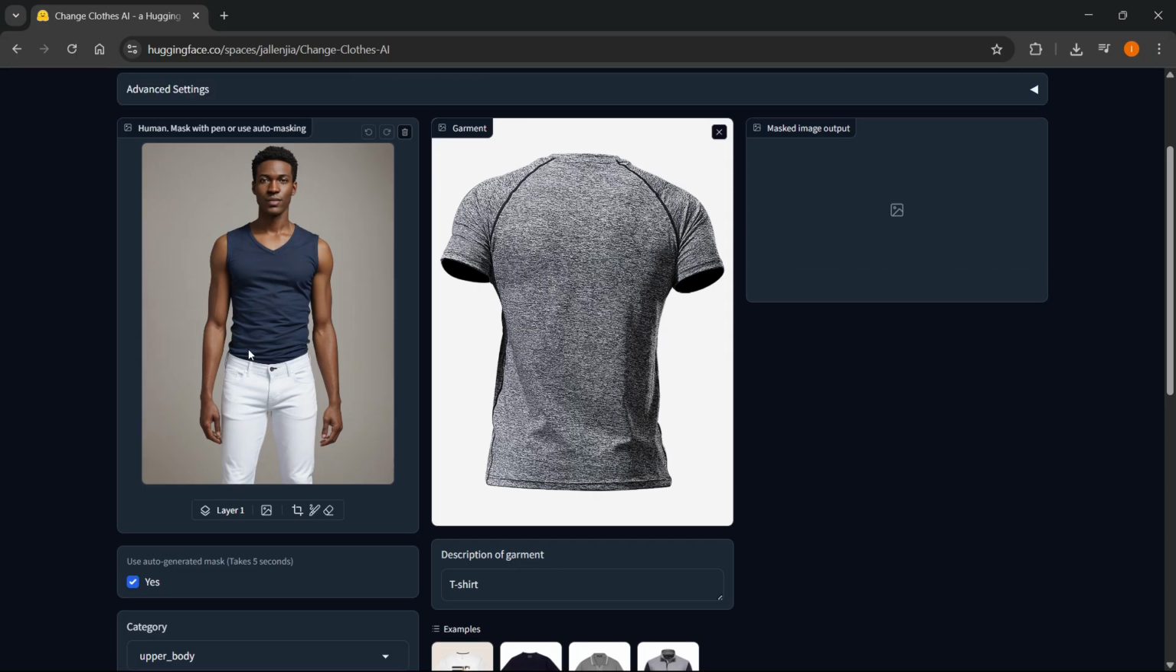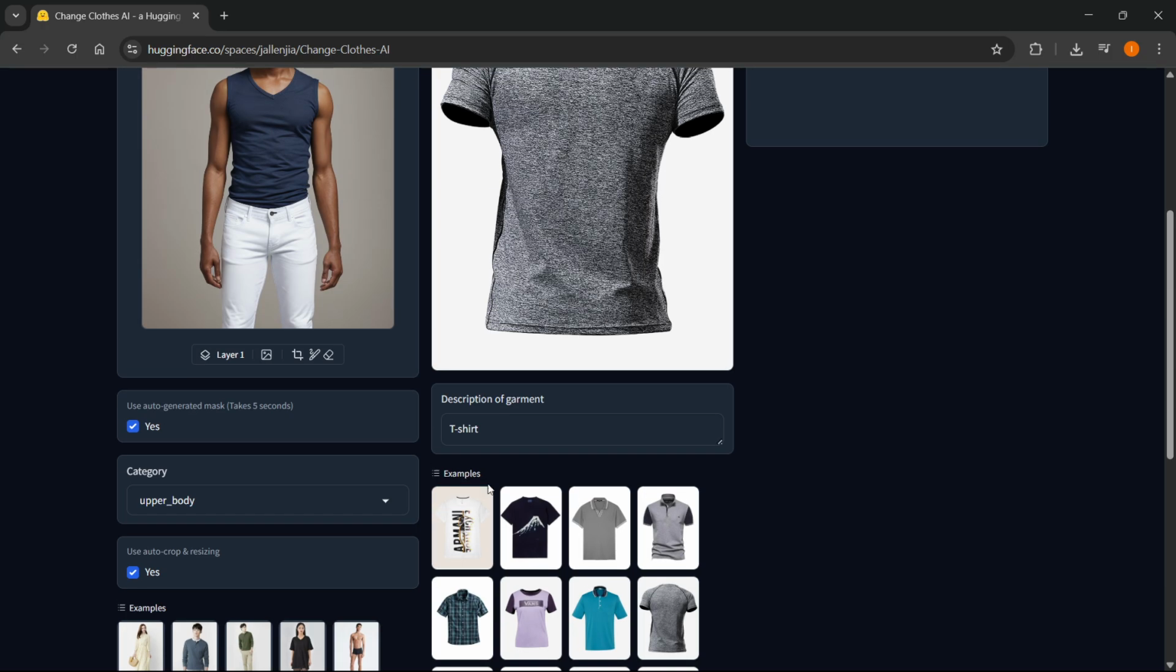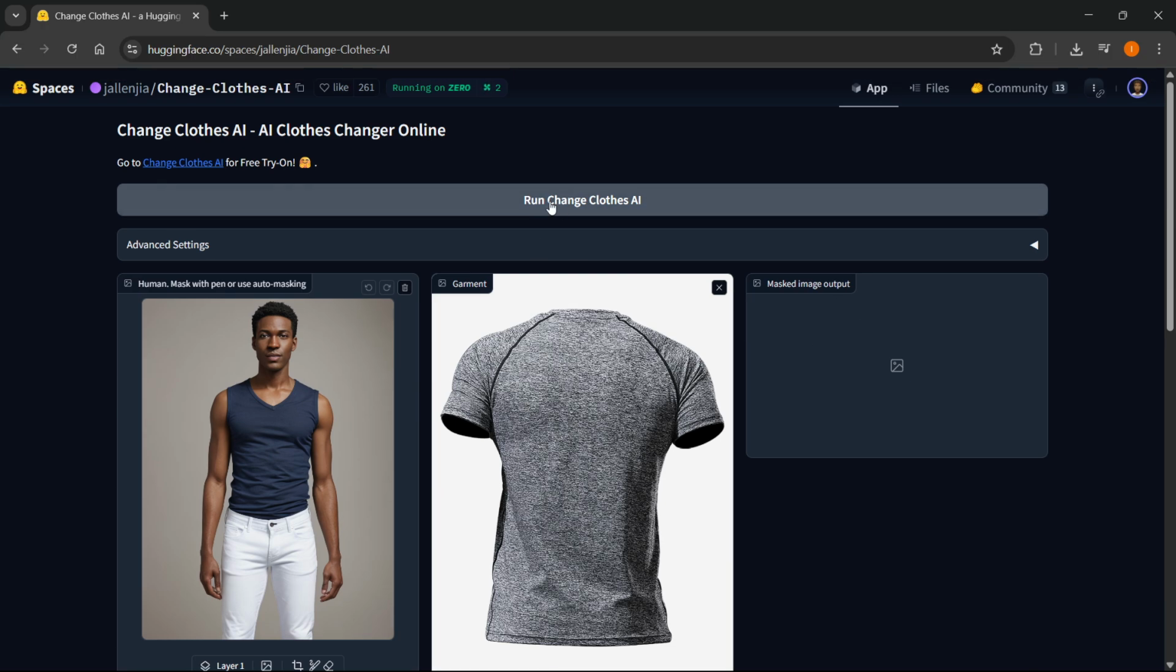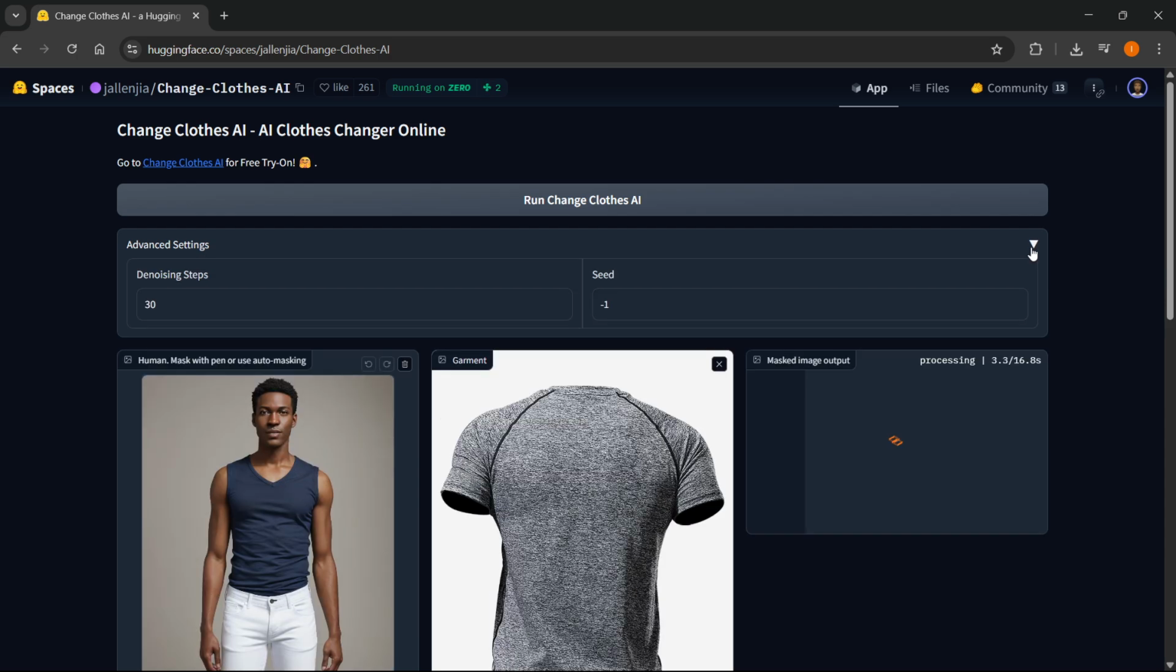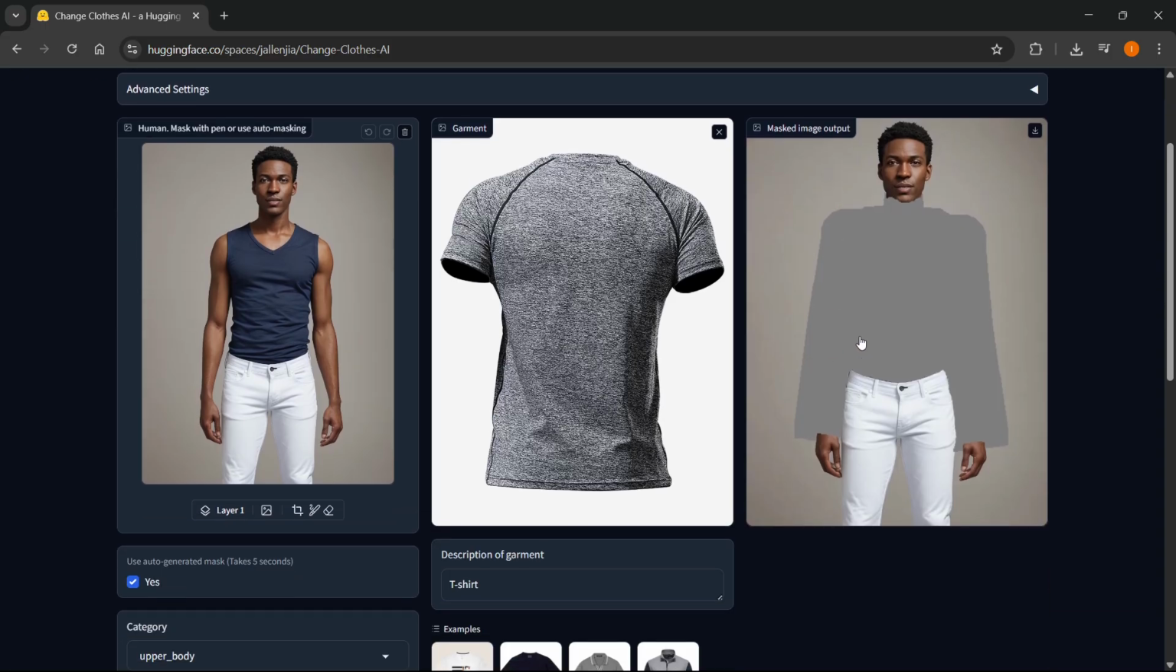So after you do all this, after you're happy with what you're seeing, make sure you double check everything is correct and then click on Run Change Clothes AI up here. And then after you do this, as you can see, this will start processing. Now here, you also have some advanced settings. However, I did not play with these because usually you can just leave them default as they are. Now, this will take just a bit of seconds. There we go. As you can see, this is now the masked image output. It did quite good of a masking, if you ask me.